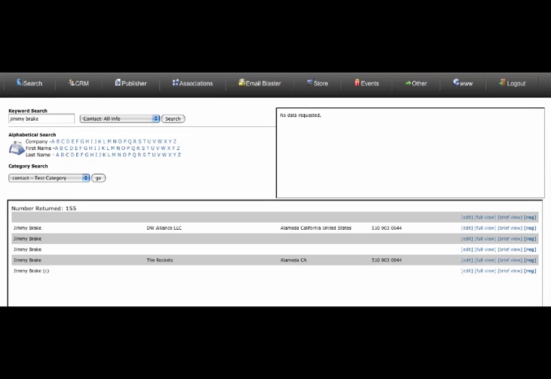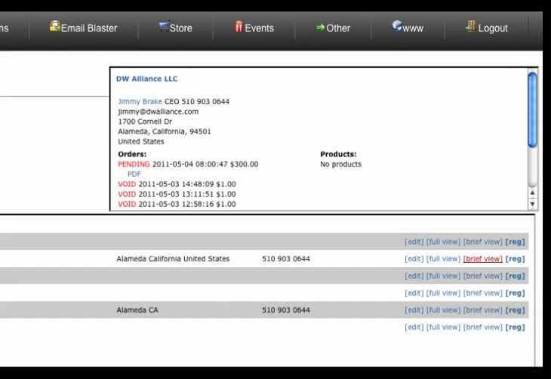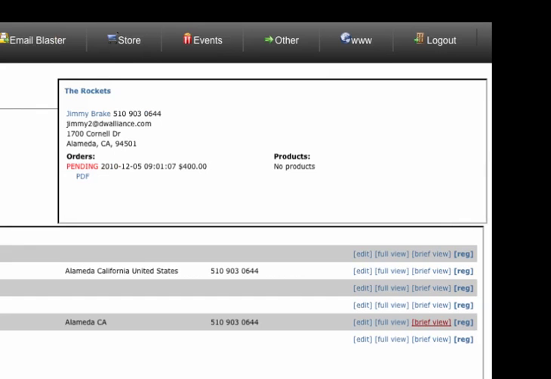And on this next page, we have found several people matching the name Jimmy Brake, which is who we were searching for. So we're not sure which one exactly, so we're going to use this brief view. In the lower right hand side on the red, click that, and you can see up top some details about these registrants by clicking on that brief view. Here's another one.